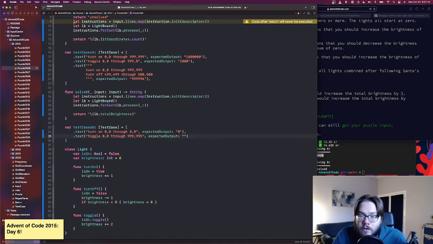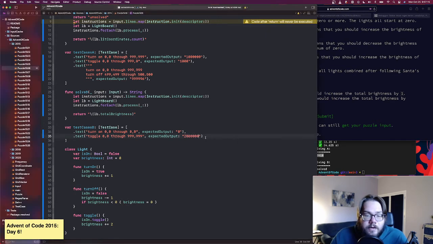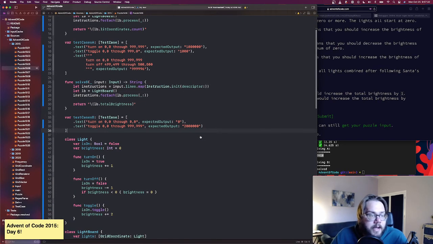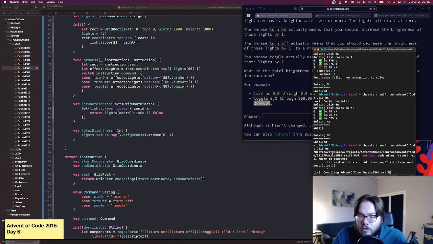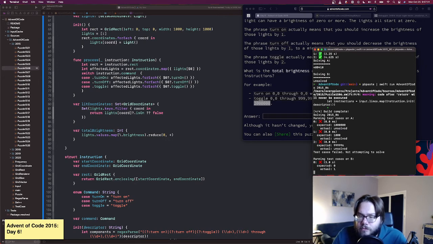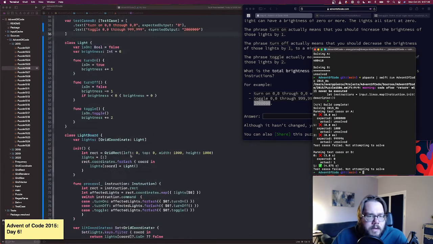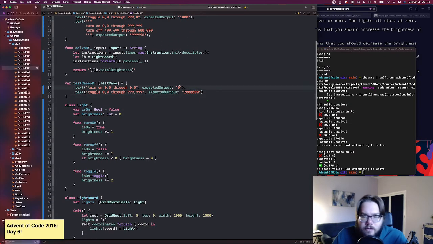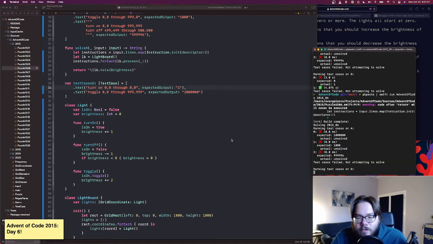Expected output. I think actually that's 2 million because we're increasing the entire grid by brightness of 2. Okay, so we are going to try that. Uh-oh. Ooh, okay. Expected 0, actual 1. Did I misenter this? Oh, yes, I did. Okay, so we're going to try again. That was my bad. I inputted the expected output incorrectly.